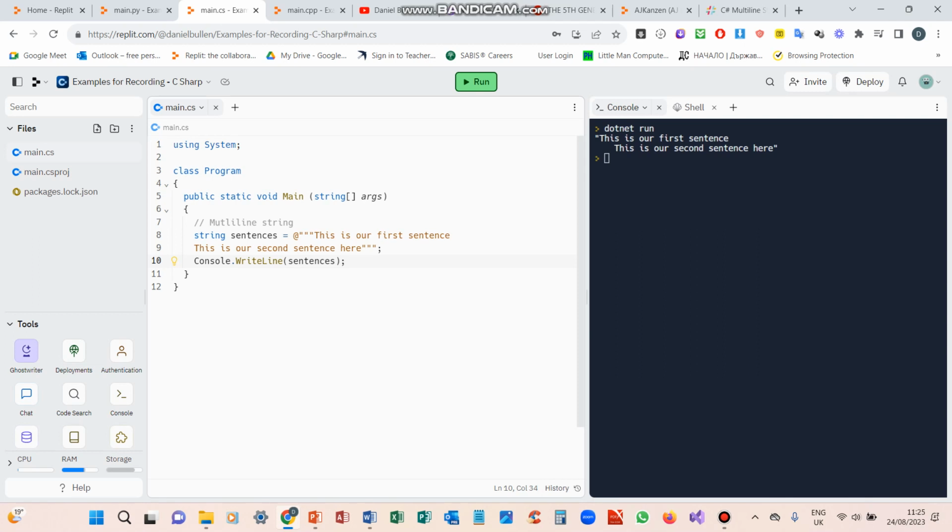So that works like a charm. So you can do multi-line strings. You just need the @ sign to make it.